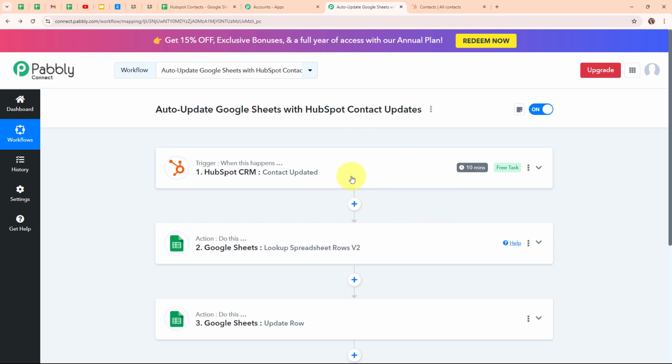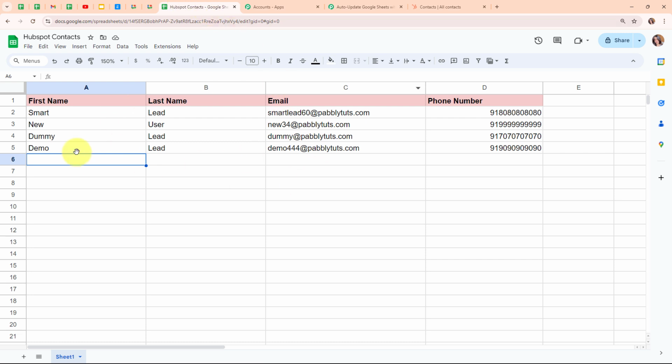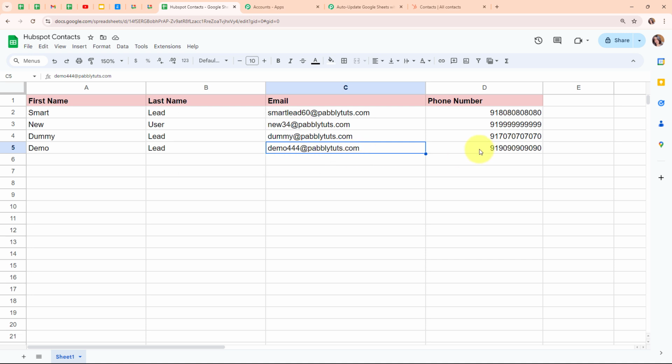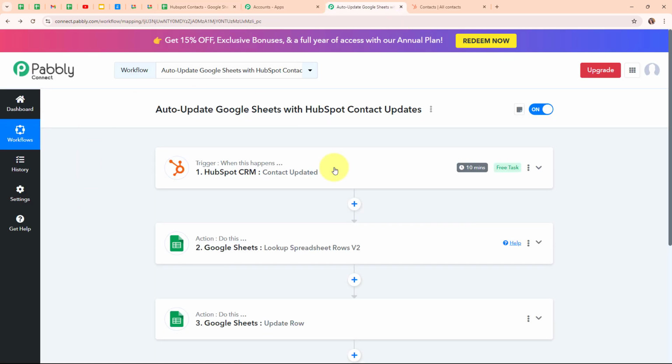So now here it's been some time. So now let's go and check our Google Sheets. And here you can see we have successfully received the updated information over here for the contact which is named as demo lead. And here you can see the updated email, that is demo444@pabblytudes.com, and the updated phone number over here. So with this, we have successfully tested our automation.